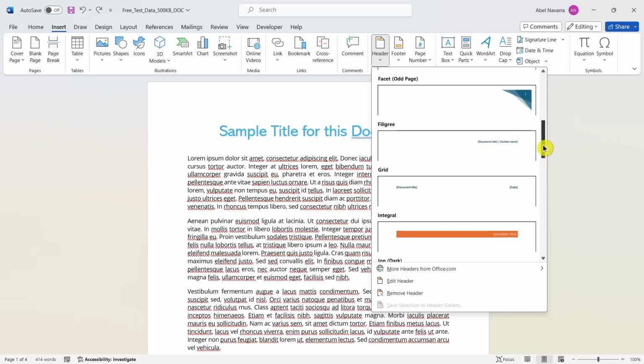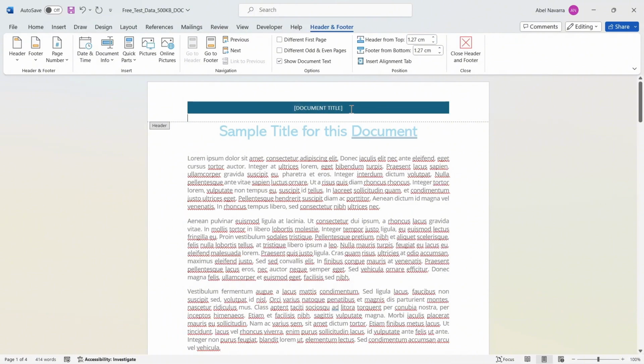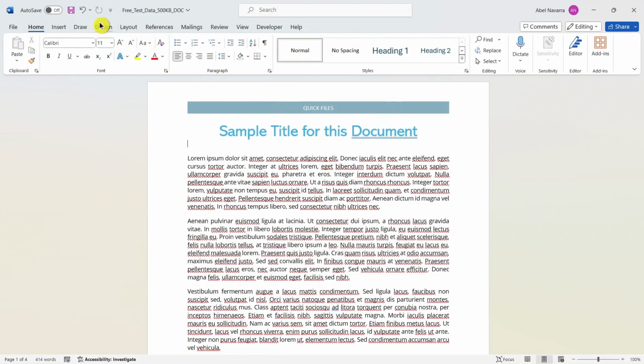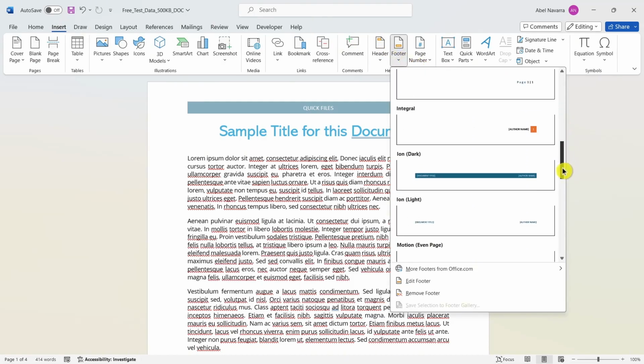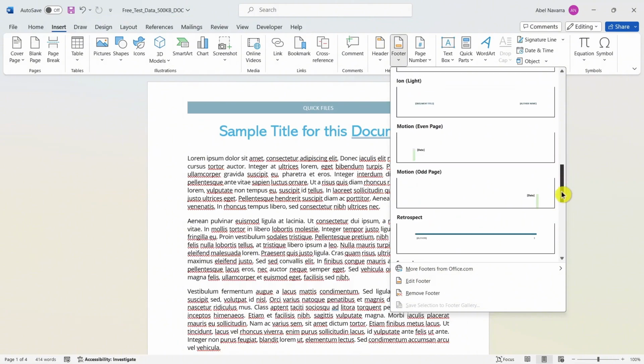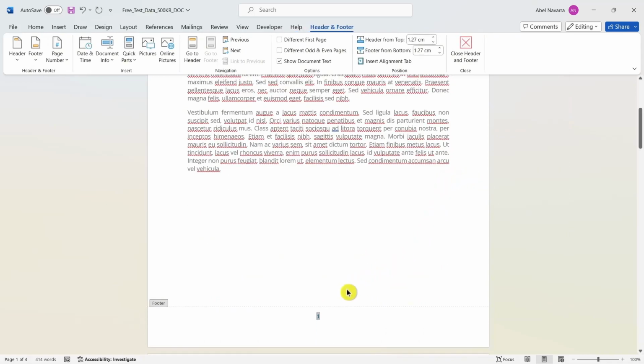Now in this sample, I'm going to choose Banded. If you click this one, then you can edit the header name. For example, this one is Quick Files. There you go. Another way, if you want to add a footer, just click the Insert tab and select the Footer option. You just have to select the same design or the same option as on your header. So like this, and you can just type your footer name here. So there you have it.